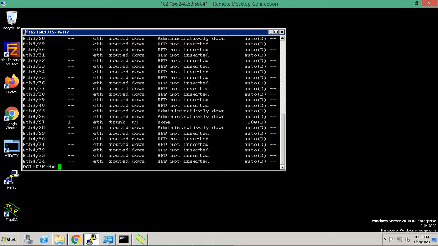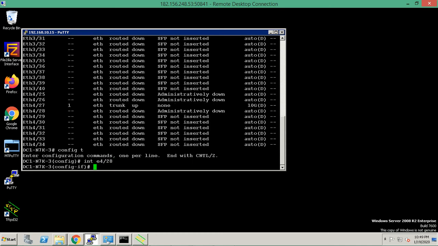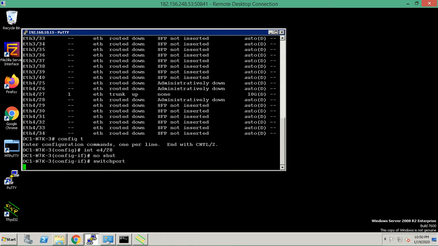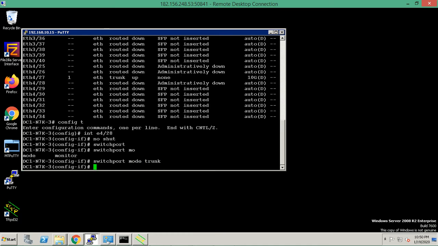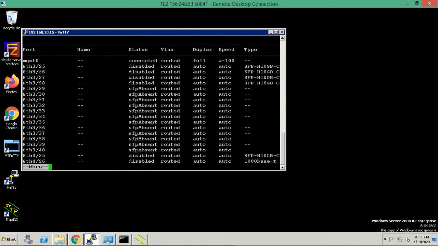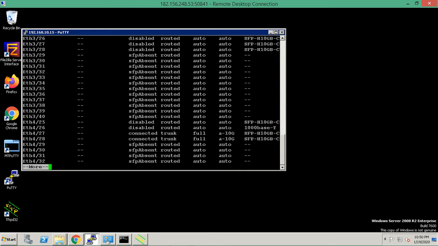Same approach: go to global mode, interface E4/28, say no shut, say switchport, and say switchport mode trunk. That's it. Show interface status. Both are connected, both are trunk.